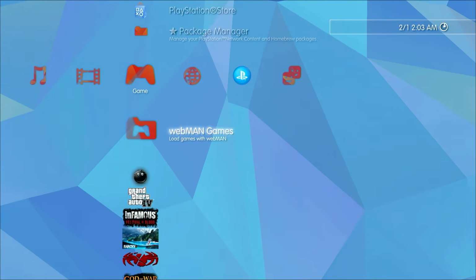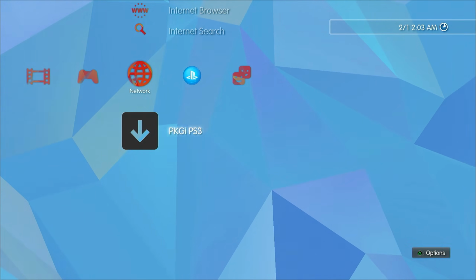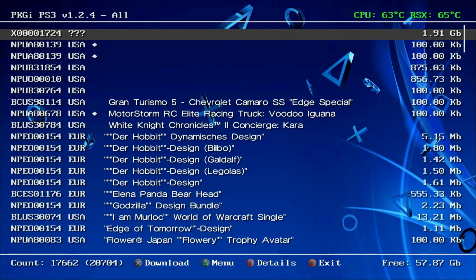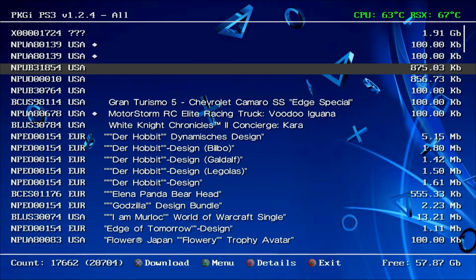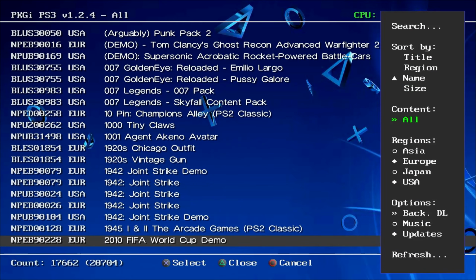But first off, if there's any game you guys are looking for and it's available on PKGI, I would recommend downloading the game with PKGI. PKGI has a lot of games. It has a large amount of games, and I personally use it all the time. I download a lot of games on here. This is my first go-to.